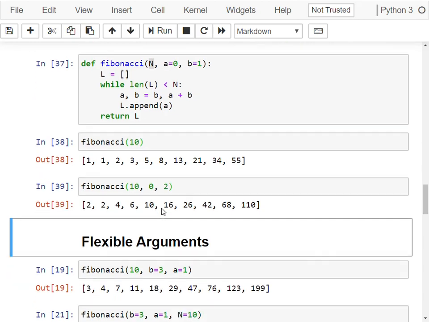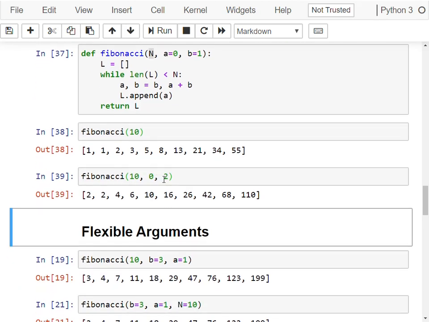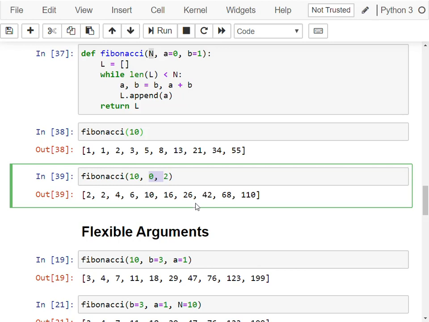Notice again that they are forced to provide these values in exactly the same sequence. If you do 10 and 2, this means the value of n is 10 and the value of a is 2. If you want to provide a value of b, you need to provide the value of a here because you're listing in the same sequence, the same position.